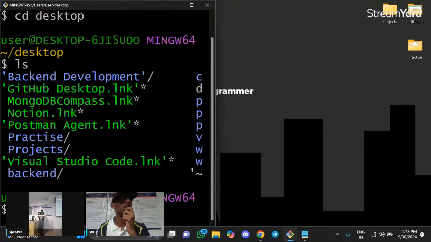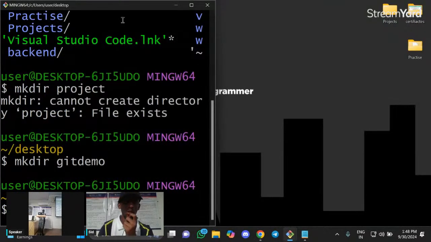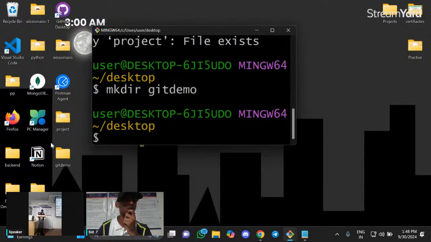I'm going to create a folder. We can create a folder with the help of the command mkdir and the folder name. The folder name I will be keeping is project. Okay, the folder already exists. I will keep another name: Git demo. You can see that a folder has been created on the desktop called Git demo.